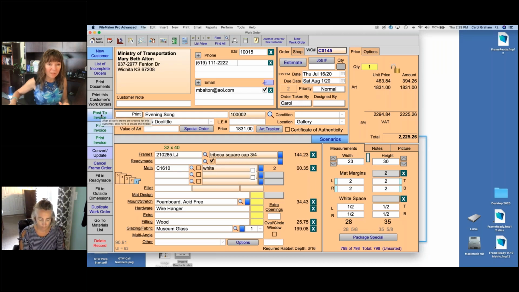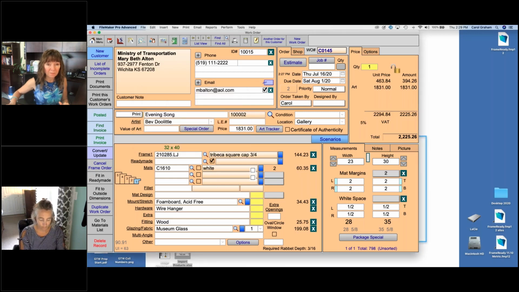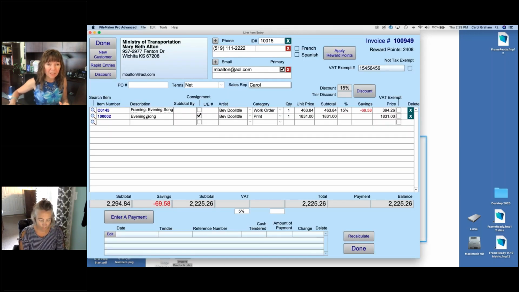Once you've done that and we post it to the invoice, I'm going to say post only. Okay, and you'll see that the art is listed separately on the invoice as the print, and then there is the framing. No, sorry, the work order is listed first and the art is second, because it does say framing of the item, and I've got it set up to also show the outside dimensions.